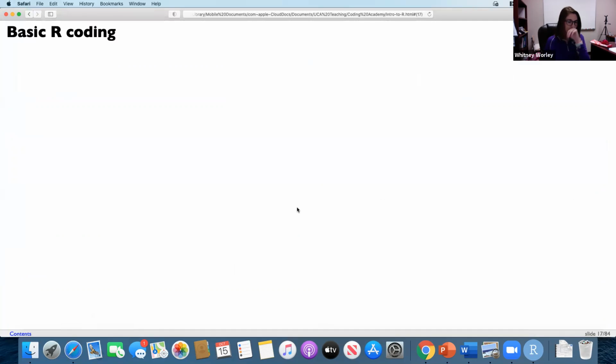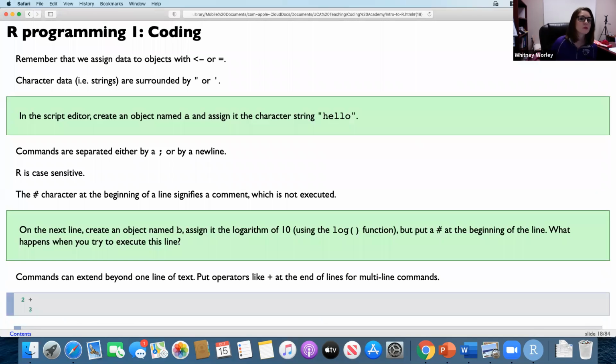So let's look at some basic R coding. Remember, you assign things using the assignment operator or the equal sign. Again, use the less than and the minus to make the arrow. It's much more consistent. If you want to type a character string, you have to wrap it in either double quotes or single quotes. I, out of habit, use doubles. That's up to you. Those two things don't interact any differently in R. I just like double quotes. I don't know why.